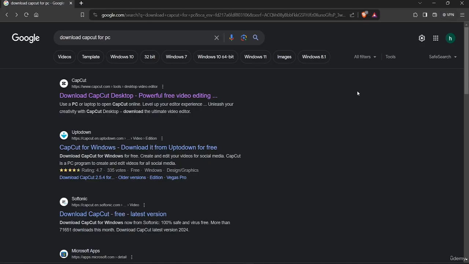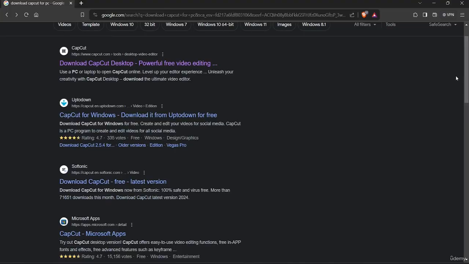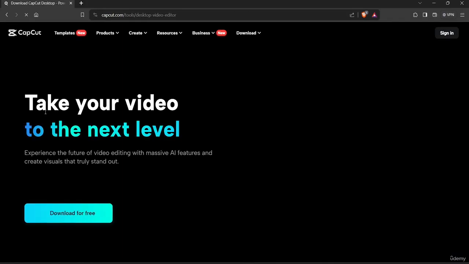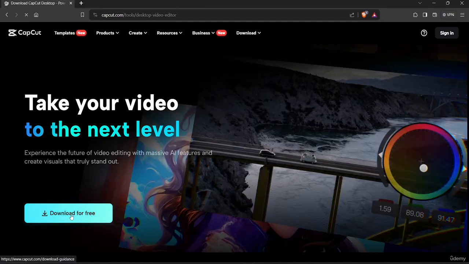First, I will be showing you how you will be able to download CapCut on your PC. First off, you need to come into Google and type "download CapCut for PC". The first thing which pops up, you are going to click on that option. On this CapCut page, if you want to download it from here, you can just click this "Download for free" icon.